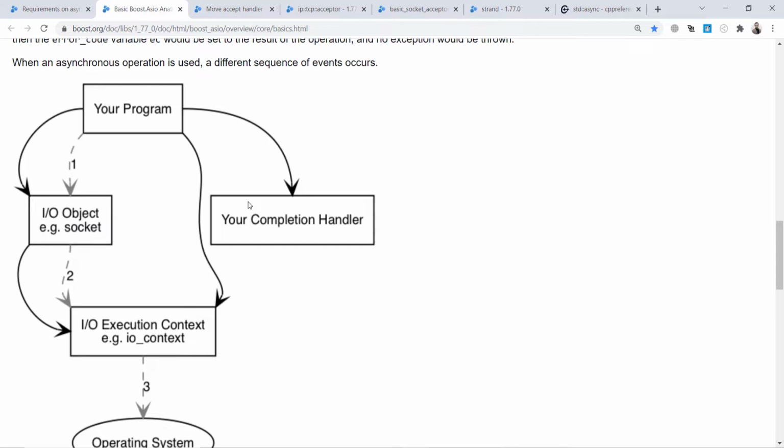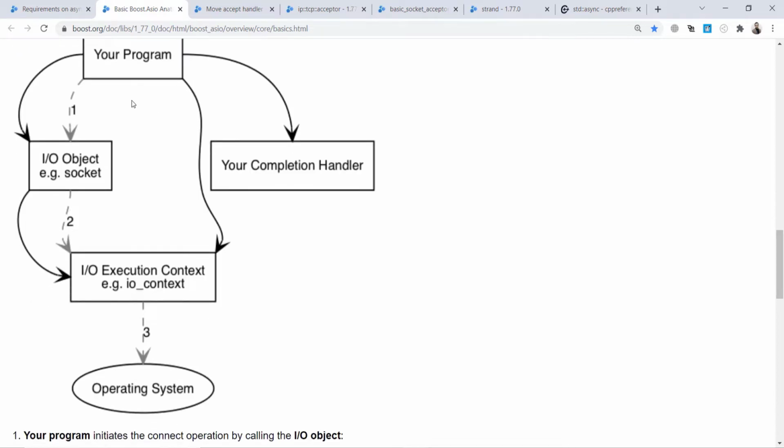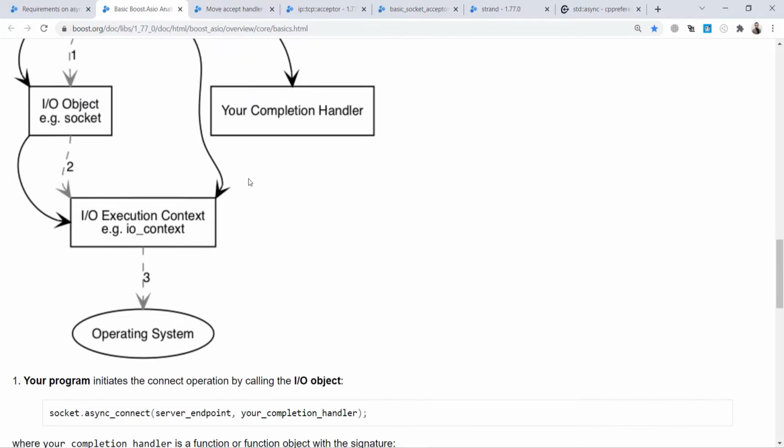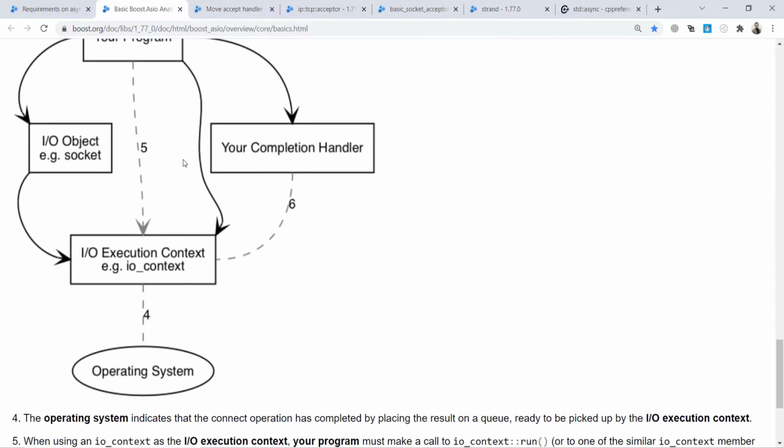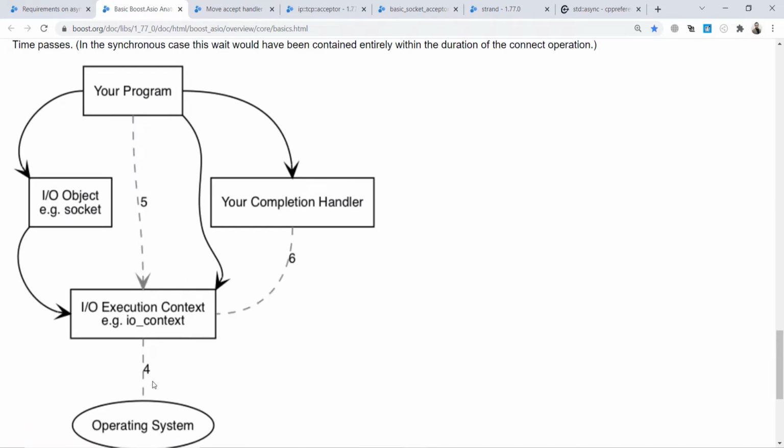So let's check the arrows again, arrow by arrow. Your program here goes to the socket, and the socket goes to the IO context. The IO context goes to the operating system. There is another drawing here we should check. Then the operating system goes to the IO context. So this is different. This says that the operating system handles all asynchronous operations. When the operating system is ready to handle this asynchronous function you pass, then it will call the completion handler.